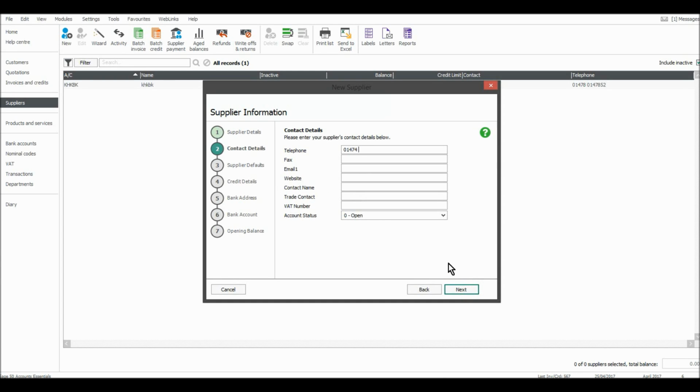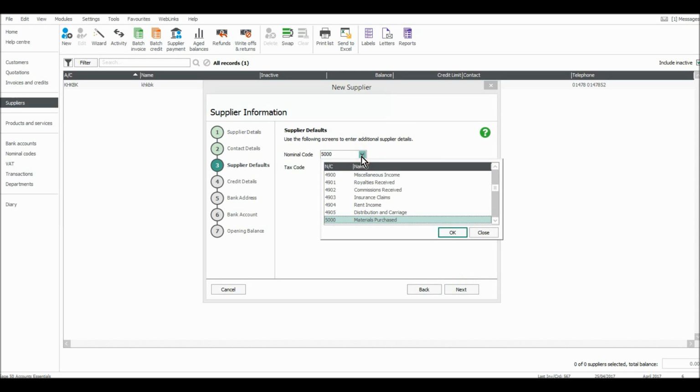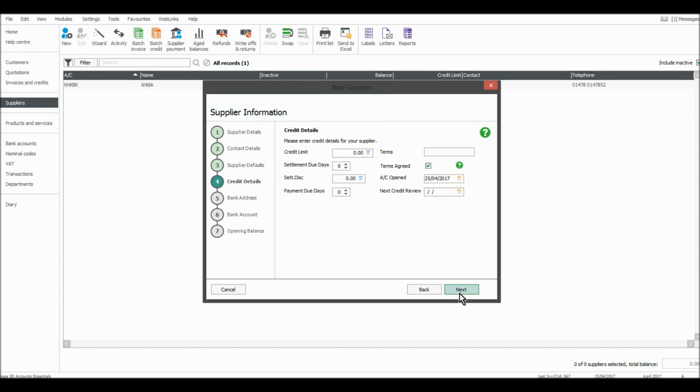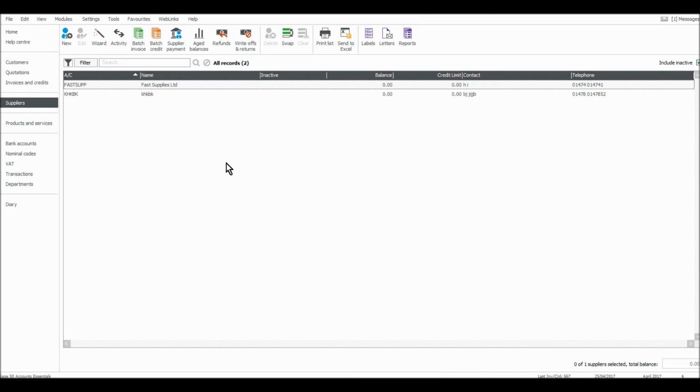Next, telephone number, fax. I don't know if anyone really uses fax anymore. Website, contact name, VAT number if you have one. This time, let's say we use them for our office stationery. So I'll click on that, and then T1 is the tax code. Terms agreed. Put in the information once again, and then we have another supplier.